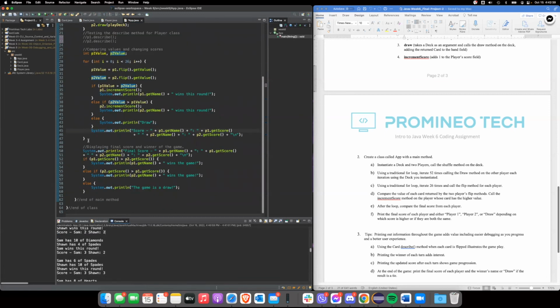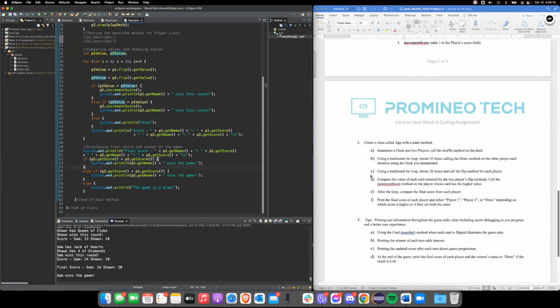All right, after that loop is completed, it displays the final score with the name of each player and the score of each player. And then whoever has the highest score, it shows that person wins the game. Or if the score is a draw, it just prints out the game is a draw. That's the end of our instructions.